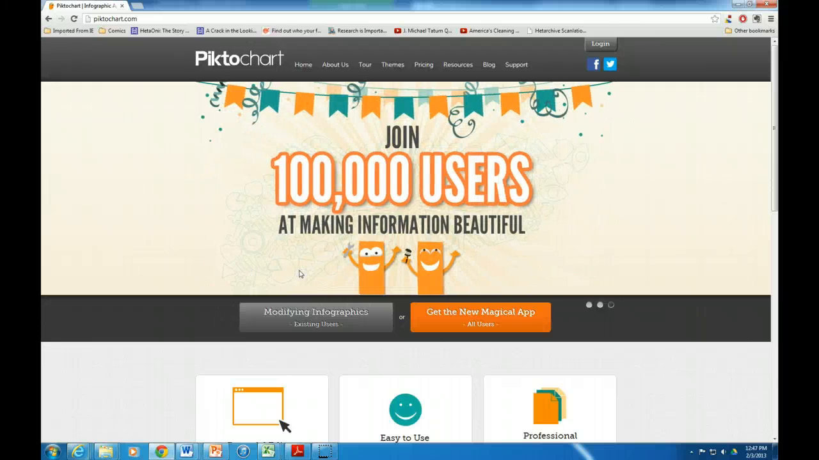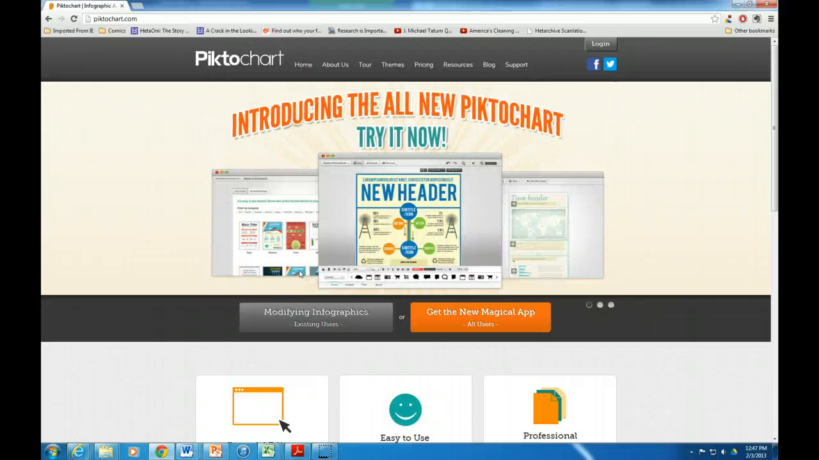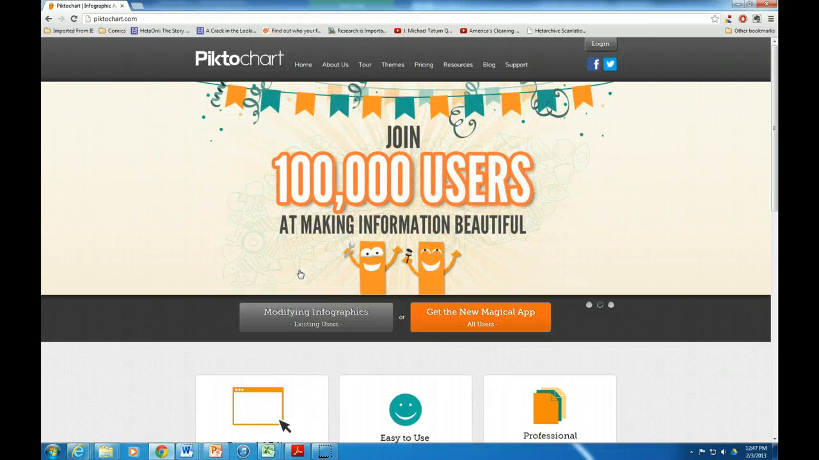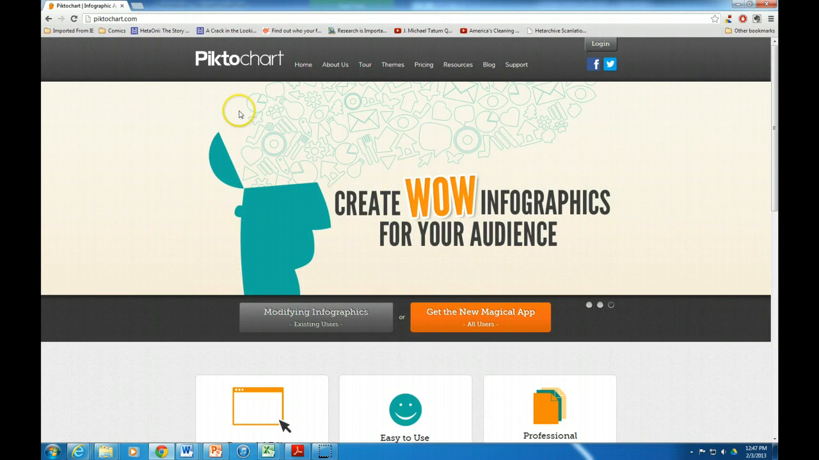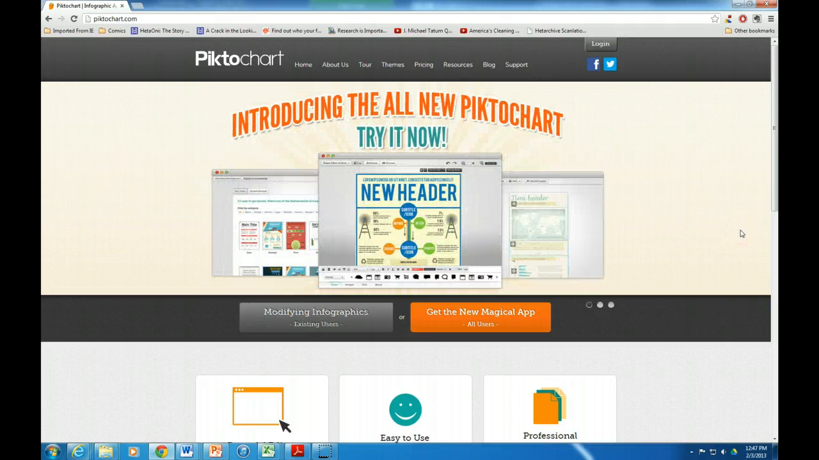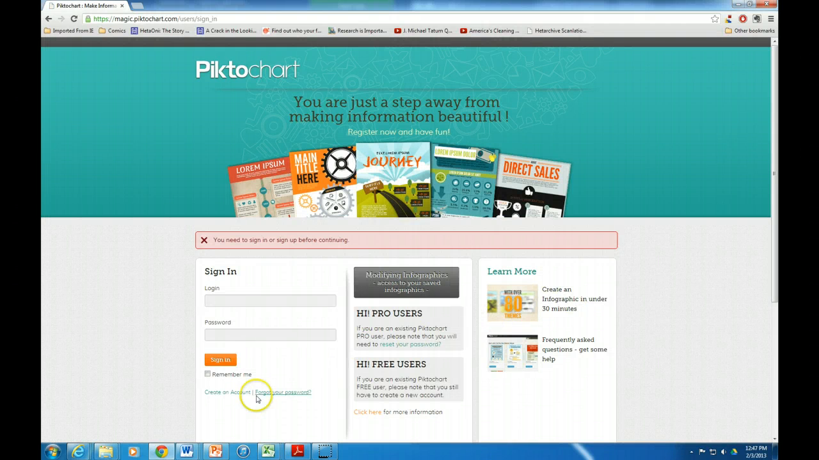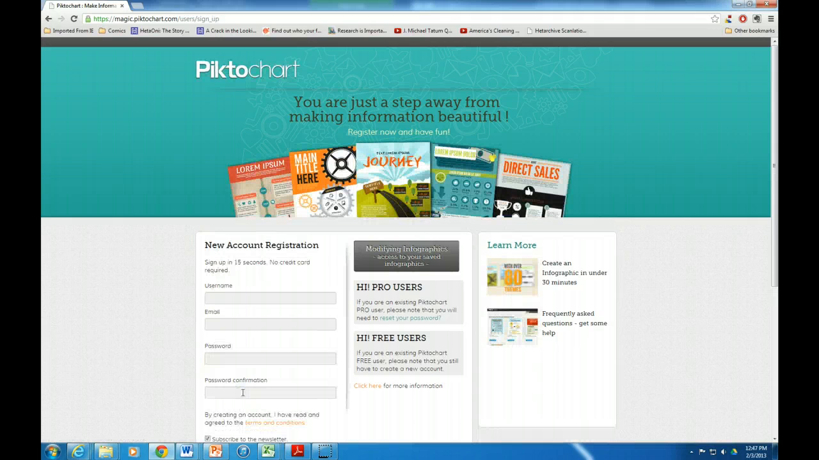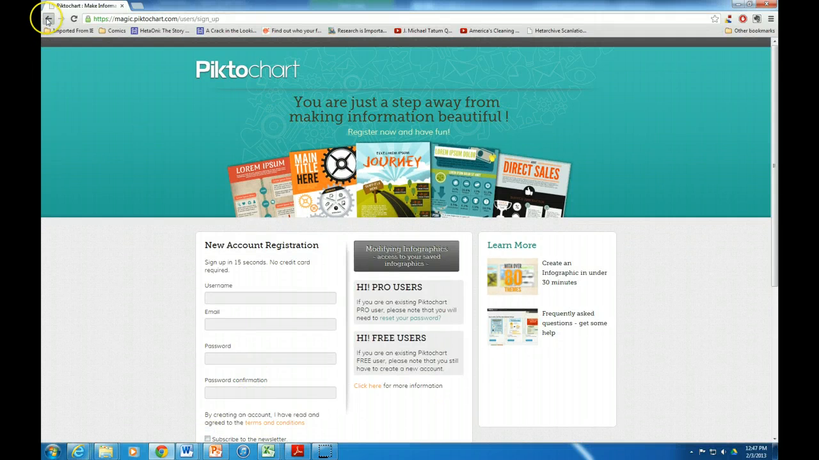So first thing is there are many tools out there to create an infographic, but the one I'm using is Piktochart. So with Piktochart, you're going to go to the website, which is piktochart.com. And it has recently been upgraded, so you want to click on Get the New Magical App, and you will click on Create an Account. And when you do that, it'll be just like this. You don't need to subscribe to the newsletter, so you'll do that.